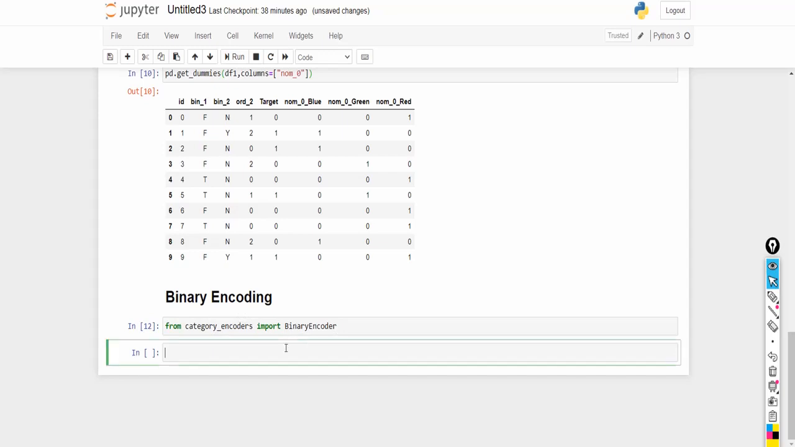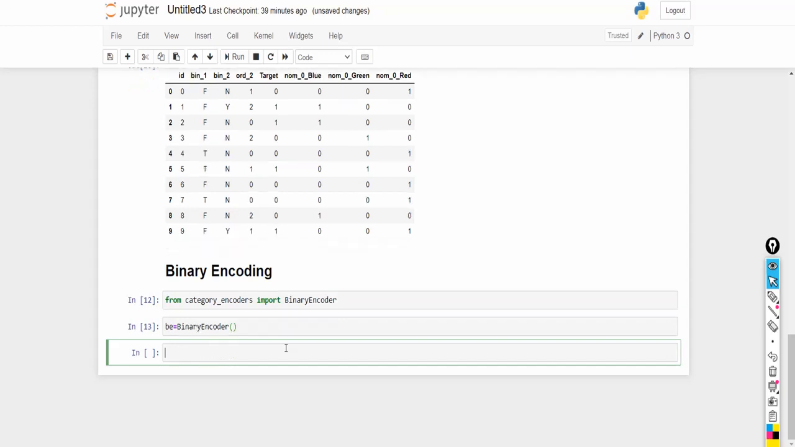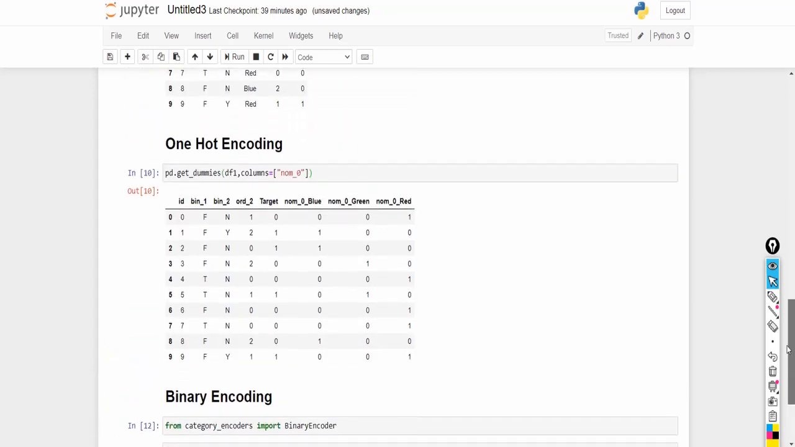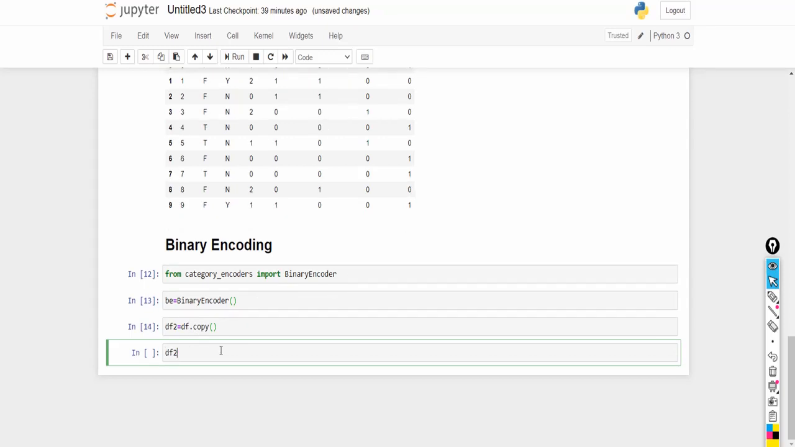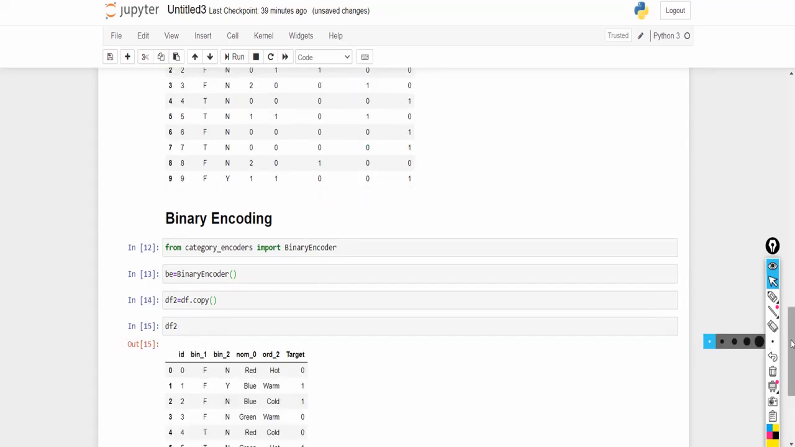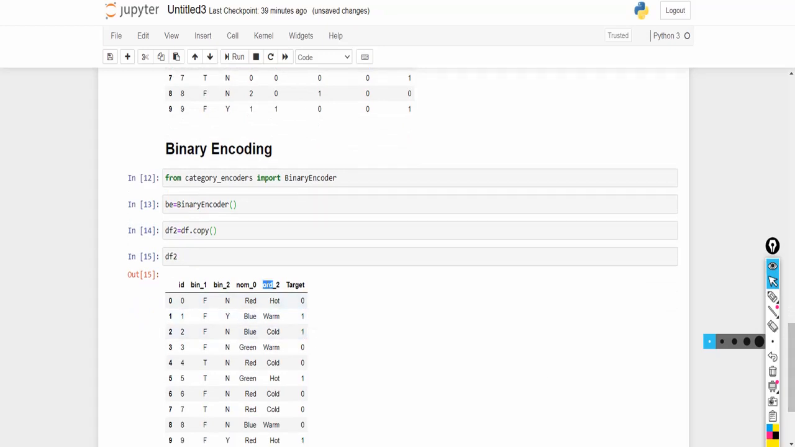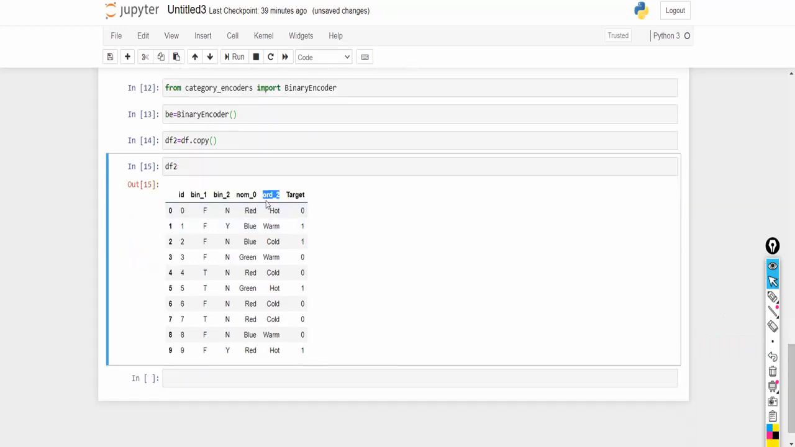So first let me create the instance of this class. Binary encoder of. Now again I am going to convert a particular column. Let me create another copy of the data frame. So df2 is equal to df.copy(). So df2 will be the same data frame. I am going to work on this odd_2 column. You can choose any column, but for the time being I am choosing this odd_2 column. Ordinal value I am taking.